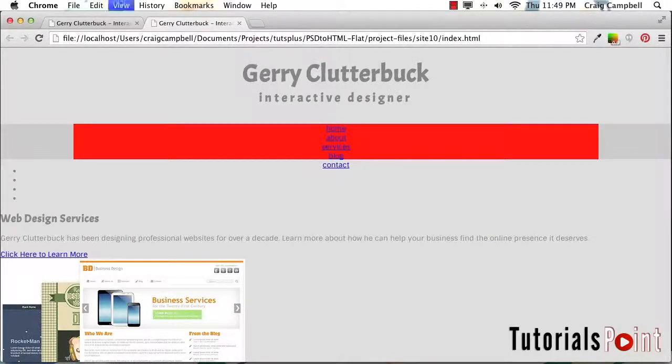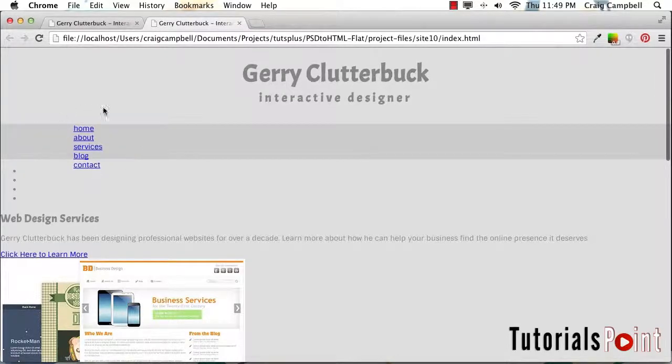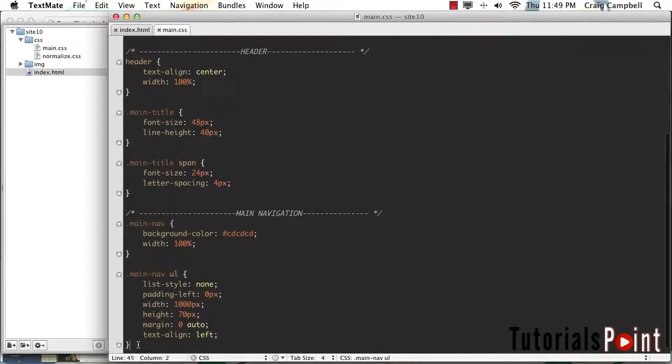So we can save that and then refresh our page. And now we can see that our text is over here on the left. So now we just need to line up these items next to each other. So we'll create another rule here.